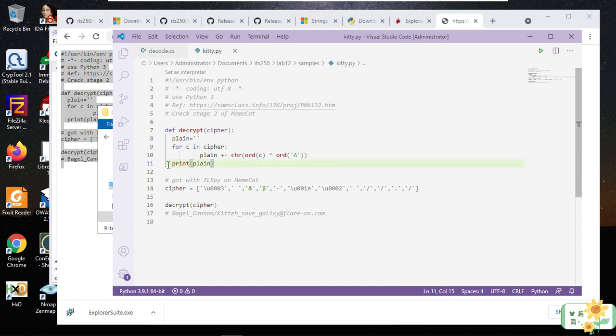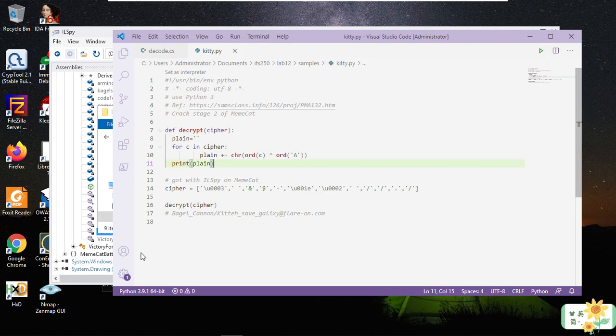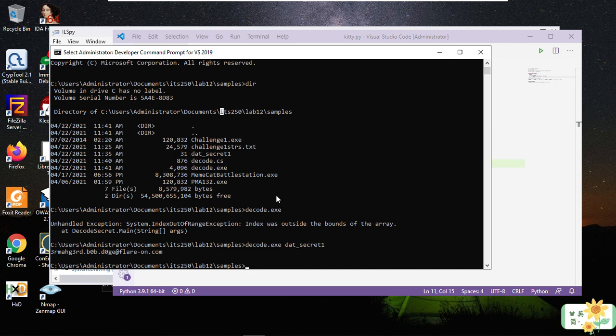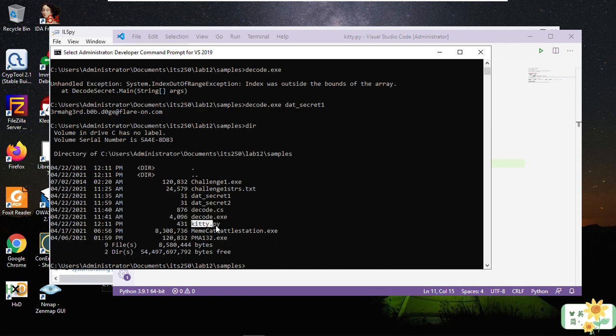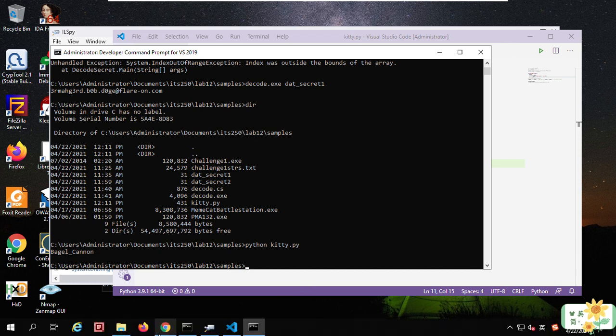So it will print out the weapon code. So now let's run it. You run it in this command prompt. So dir, you see the kitty.py. So how to run it? Type Python kitty.py. Press enter. Okay, you see this weapon code is called bagel cannon. Right click, copy it. Now we can play this game.